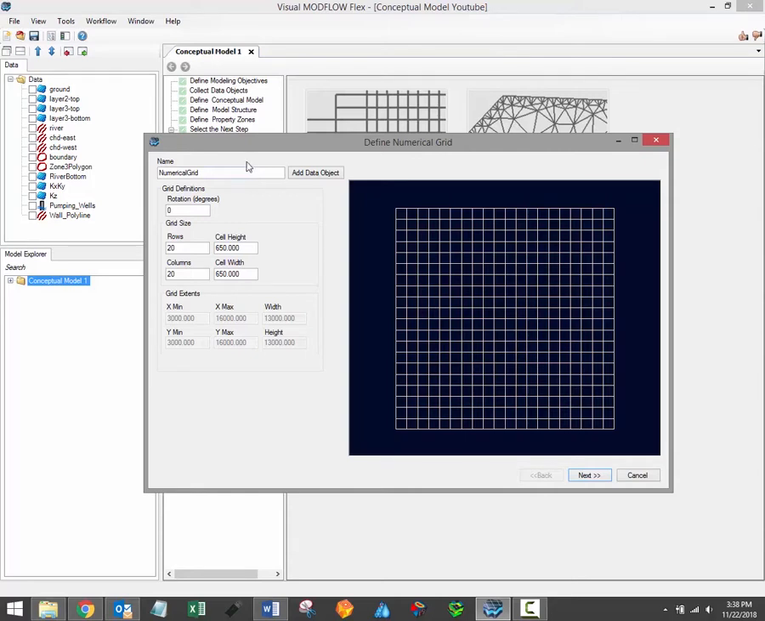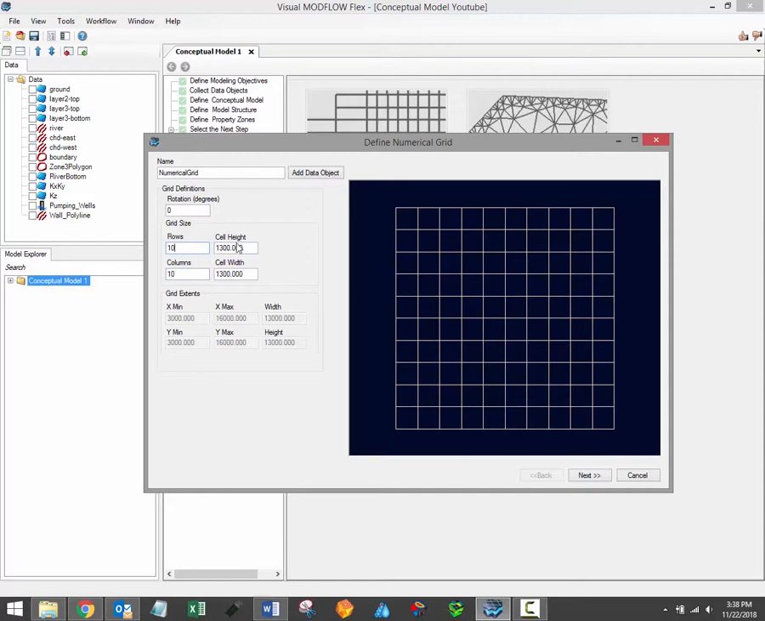At this stage, you must provide a name for the grid, specify whether any rotation will be applied to the grid, and define the number of rows and columns. The grid extents are calculated automatically based on the polygon data object which was used to define the conceptual model boundary at an earlier step. When you update the number of rows and columns, you should see the cell heights and cell widths updated automatically, and vice versa.